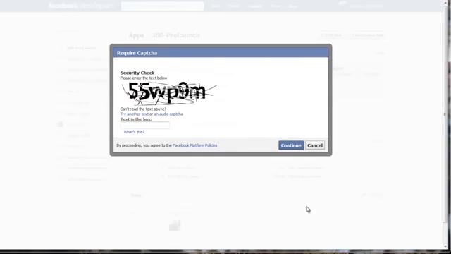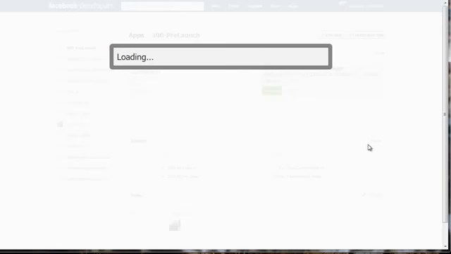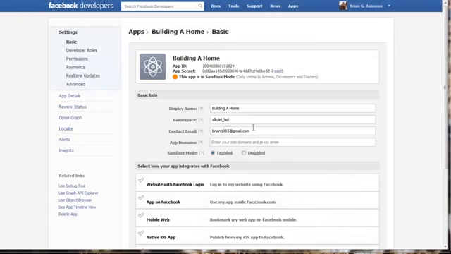The app name is Building a Home. We'll click Continue. Now we need to enter in the CAPTCHA. So I've added that in, and it's loading. Let's see if we got the CAPTCHA right. Sometimes they're a little tricky. Okay, so we're going to grab our app ID. That's right here. I'm going to copy that.